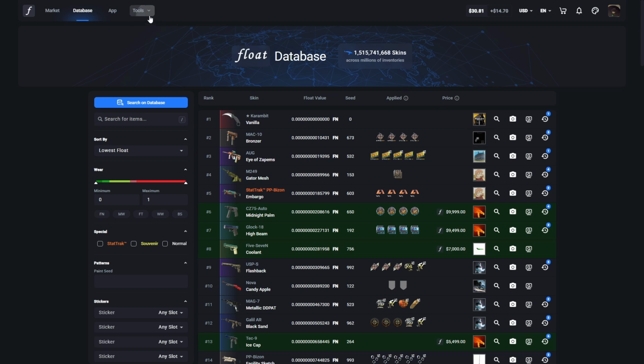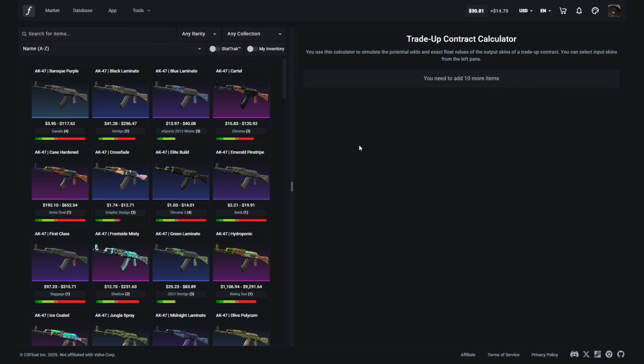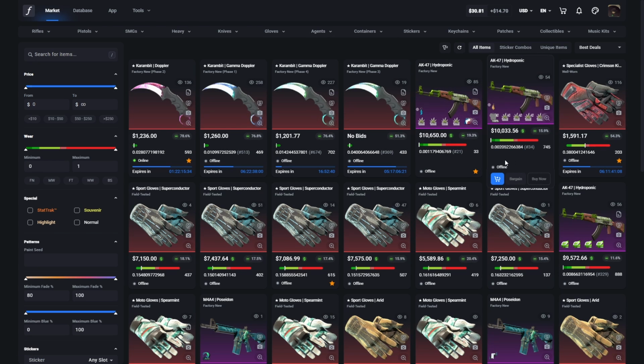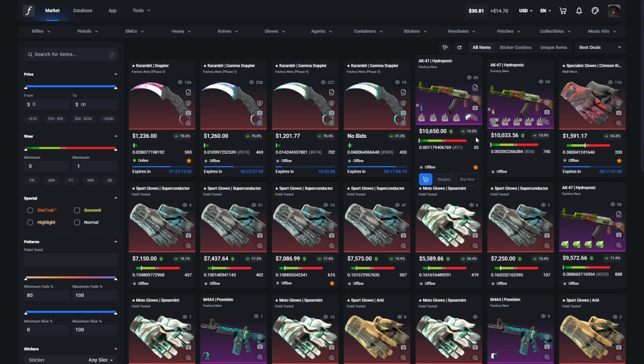Another great feature with CSFloat is their trade up calculator. I use this for every single one of my trade up videos. Also, another thing about Float is when you do end up selling something, it will send you a text message and an email letting you know that your item has been sold.